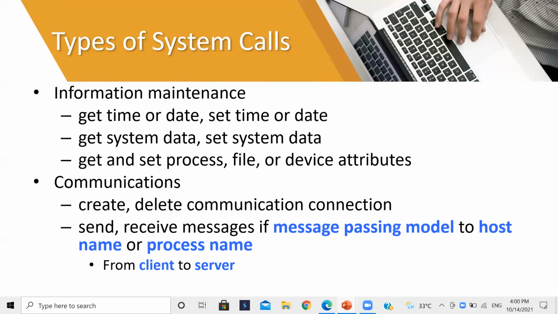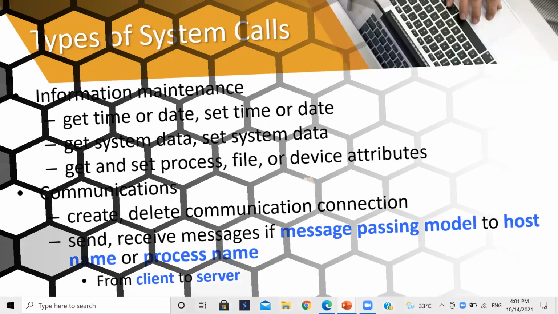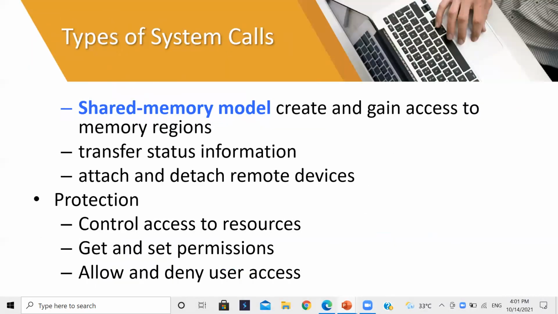The final one is communication. It will create and delete communication connections, and it will send and receive messages if it is the message passing model, to a host name or a process name, like from client to server. The next one is the shared memory model. In the shared memory model, it creates and gains access to memory regions. It transfers status information, and it attaches and detaches remote devices.